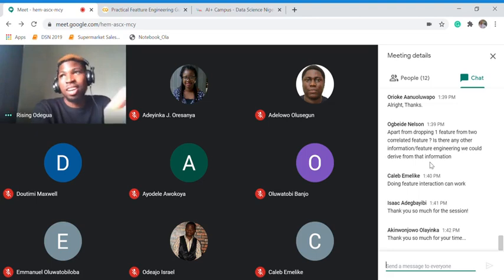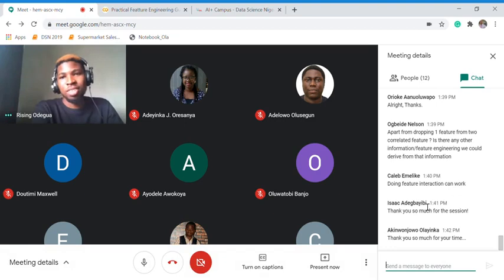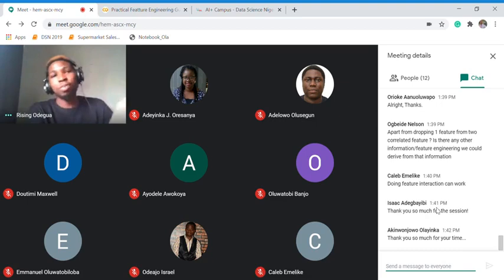Definitely, you can do that. It will help to reduce the dimension. Maybe you can take it from 10 to like 3, then you pass just those 3 to your model.